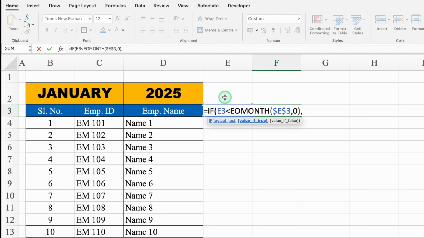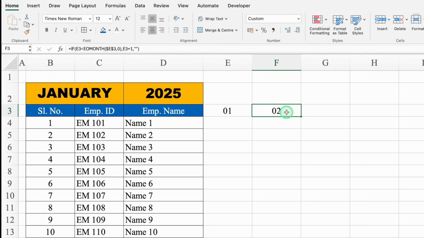We'll click on first date once again. We'll click over here and we'll come down. Plus 1, comma, double inverted comma twice for blank. We'll close the bracket and we'll hit enter. And we got our second date over here.